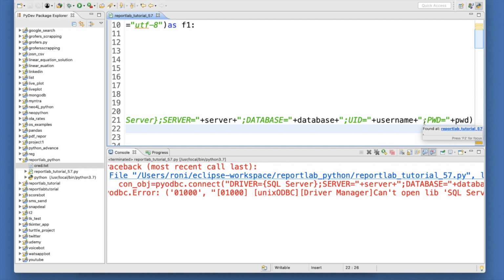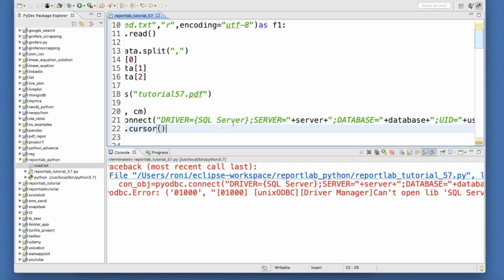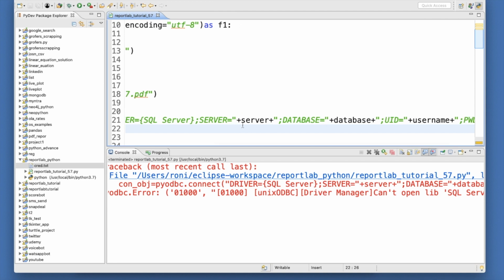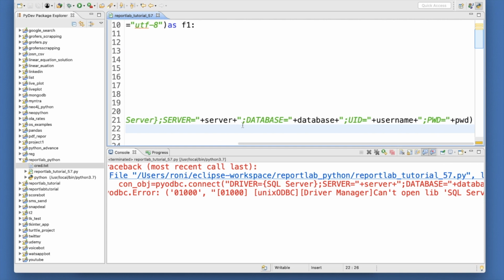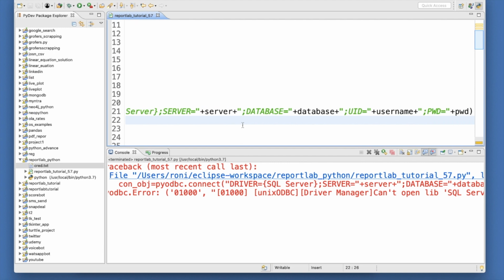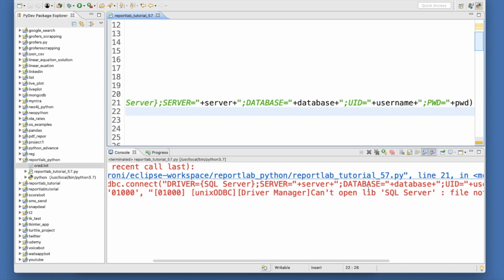So let me check one more time the query if it is fine. I believe everything is fine, like driver equals to SQL Server is fine, no spelling mistake at all, right? SQL Server, then server this thing, then server plus like this, then database equals to database, right? Then user, then UID equals to username, right? And then password equals to. Not sure why this is saying file not found, SQL driver connect error.